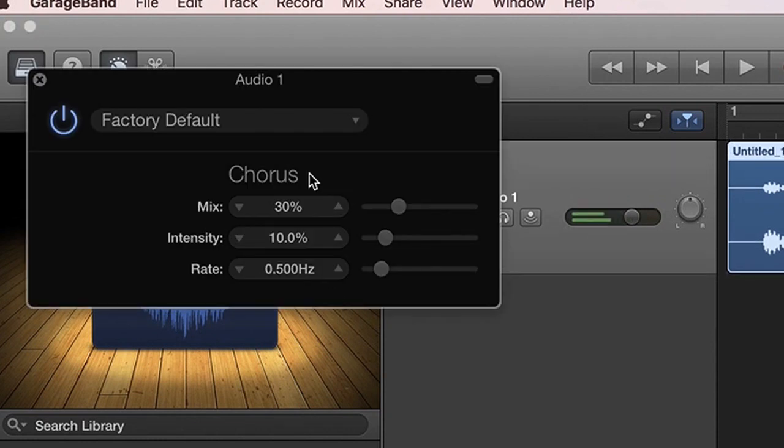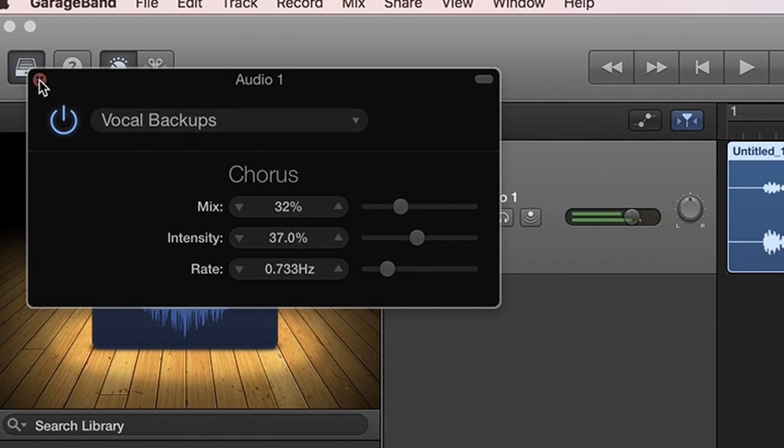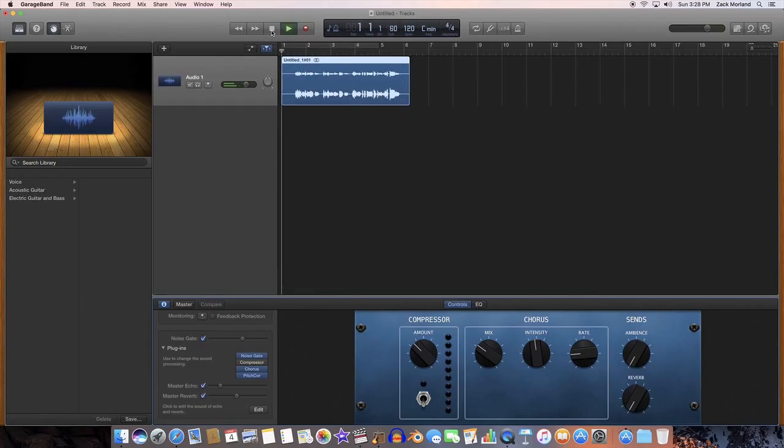And then you could go through these. You can set it as a default chorus, or you can choose one of these presets over here. So I'm going to choose vocal backups. And this is what it sounds like with the vocals.